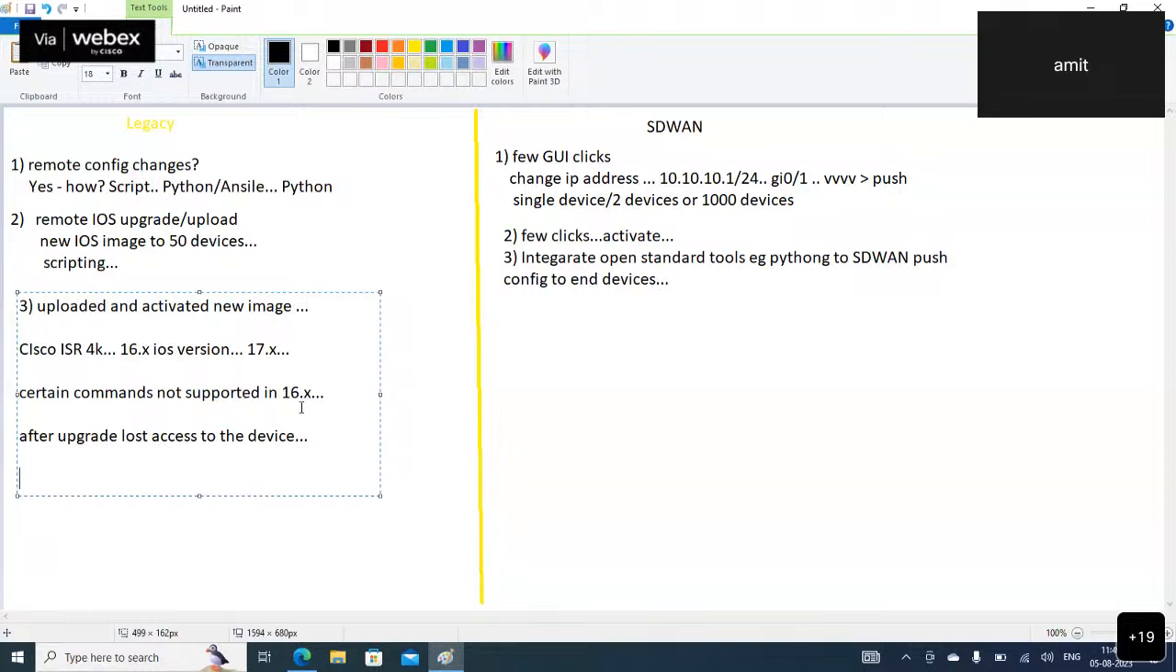Is there a way to revoke the changes? You have to send some engineer on site and connect with the other laptop, console, console, and we need to again.